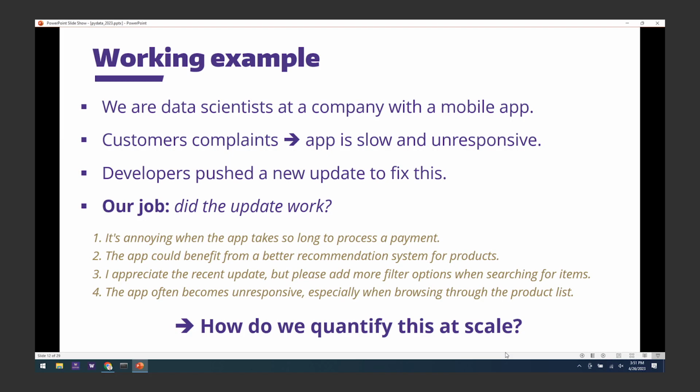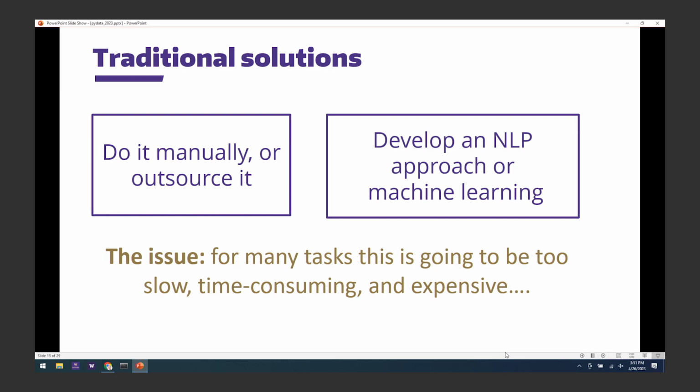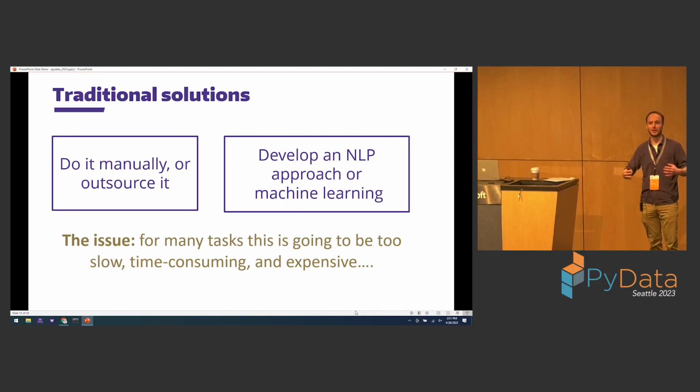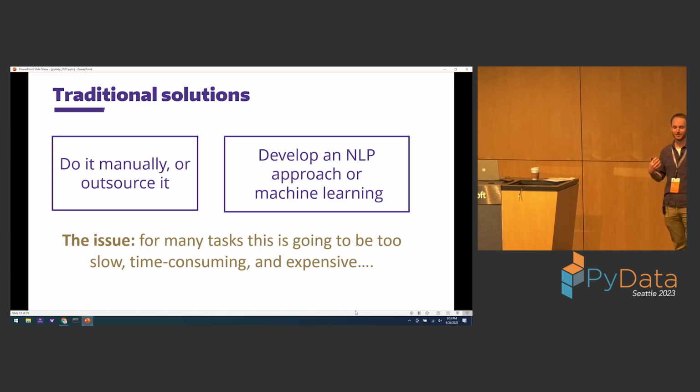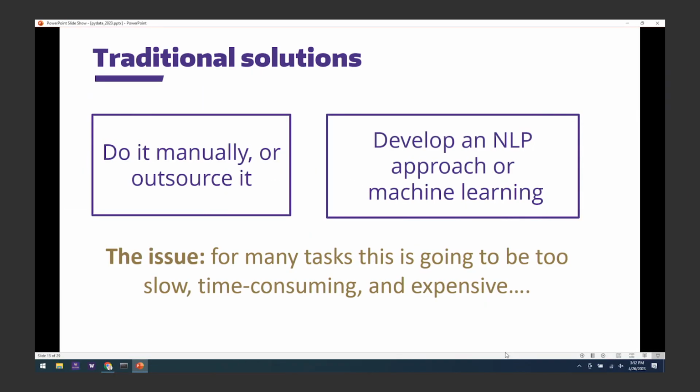And what this substitutes for is we could do it manually or we could outsource it, which is essentially just doing it manually, but you're not the one doing it manually. Someone is doing it manually. Or we could develop some natural language processing approach, or maybe develop some type of machine learning. Now, for many tasks, doing either of these is going to be slow, time-consuming, and/or expensive. If you've ever dealt with text, you might have experienced this. I experience this on a daily basis, so I internalize this very much. If you don't do a lot of work with text, then maybe this doesn't ring as close to home. But just believe me, it can get real difficult.